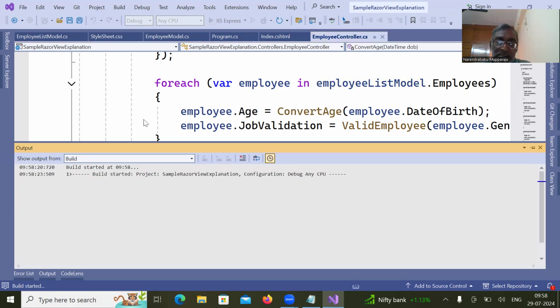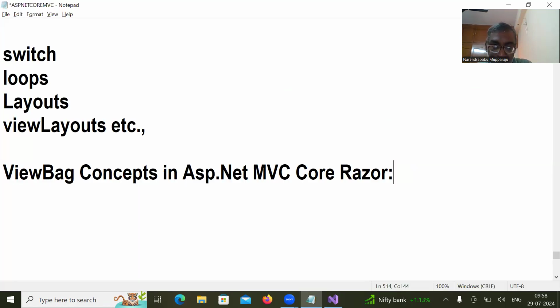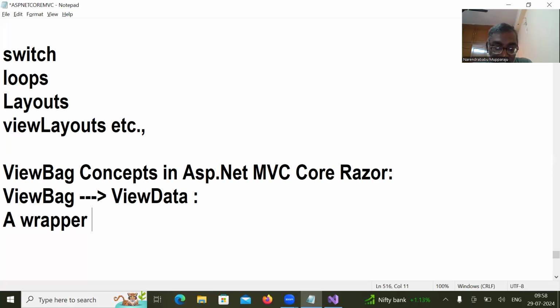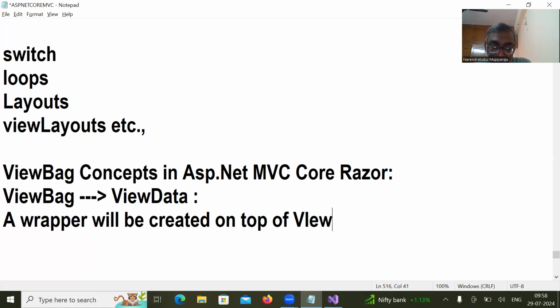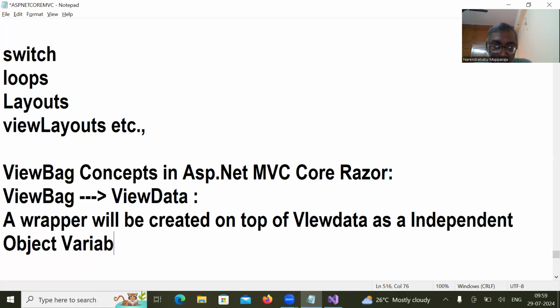So what will happen is ViewBag is inherited or derived from view data. It's kind of a wrapper class, a wrapper created on top of view data. View data is an independent object variable. How do I determine that, sir?